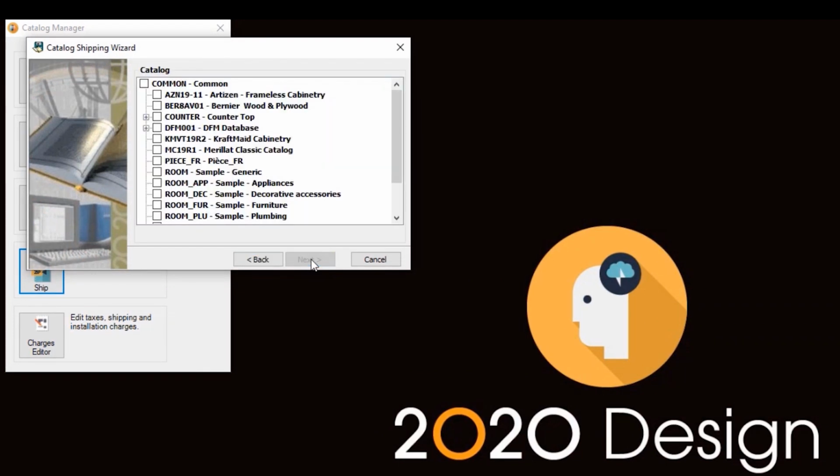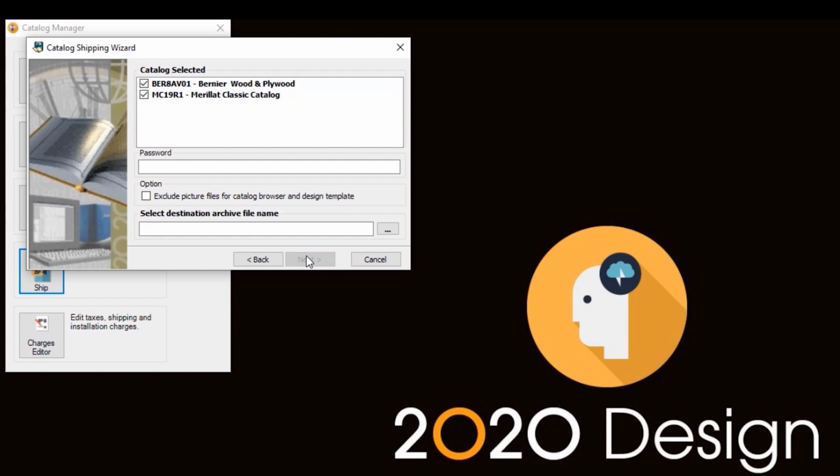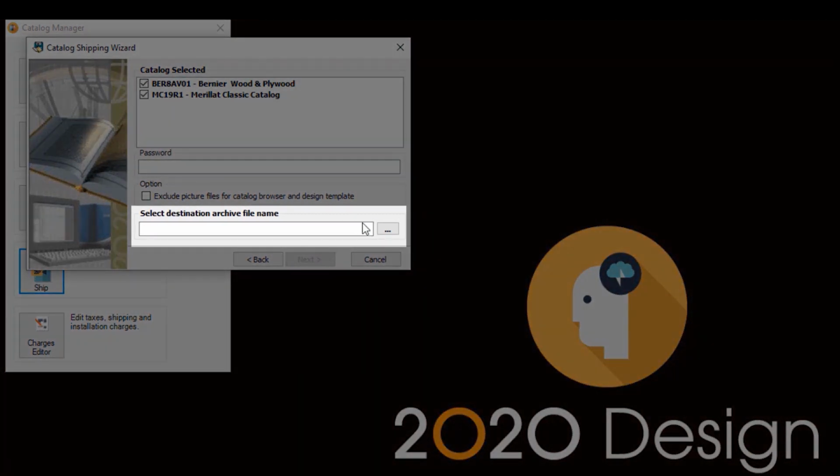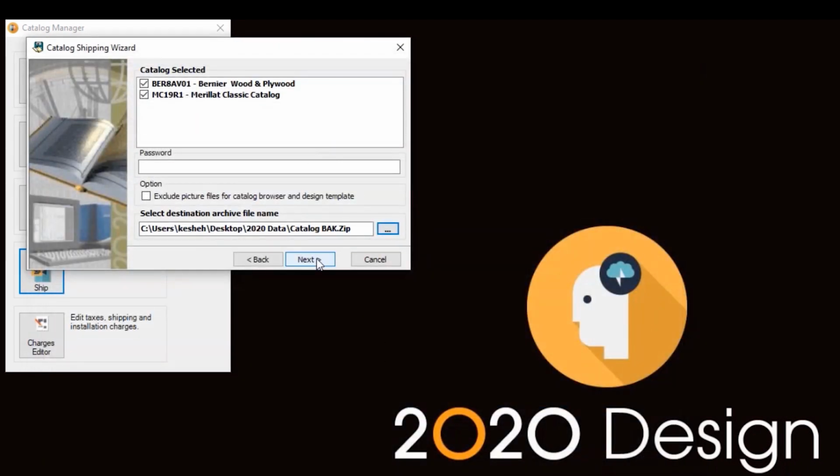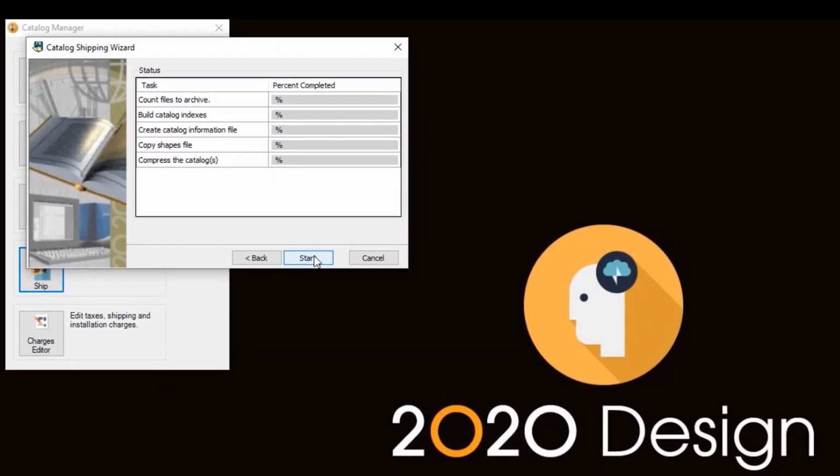Now, select which catalogs you would like to export. Then click Next. Now it's asking you, where would you like to save this file? Click on the button with the three dots to browse. Then, name your file. Click Save, and Next. Then Start.